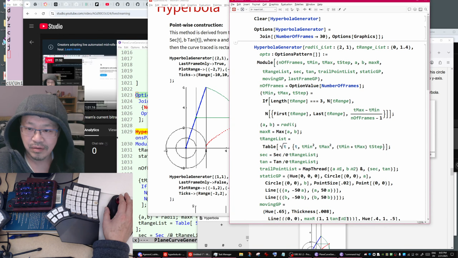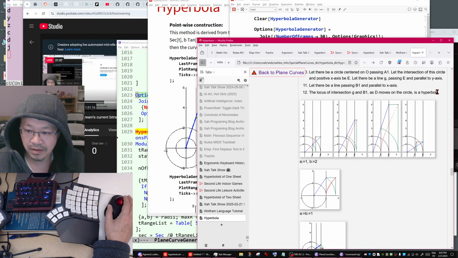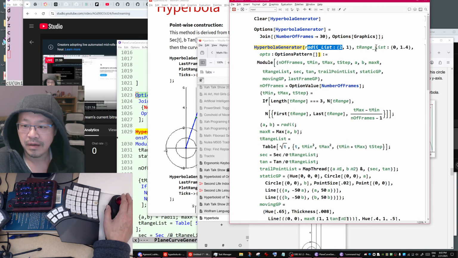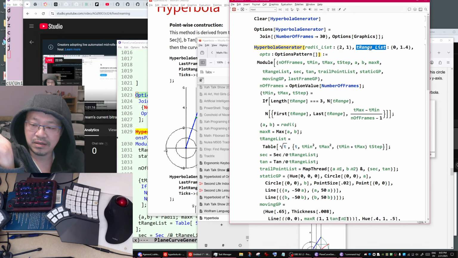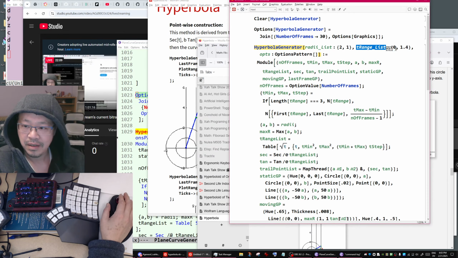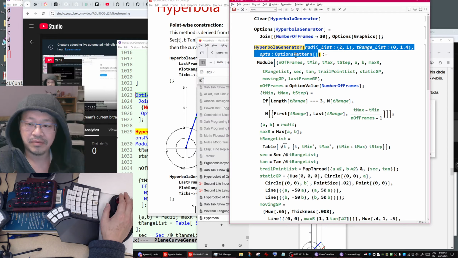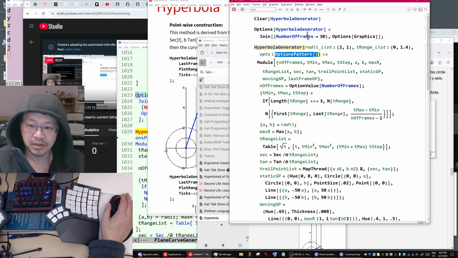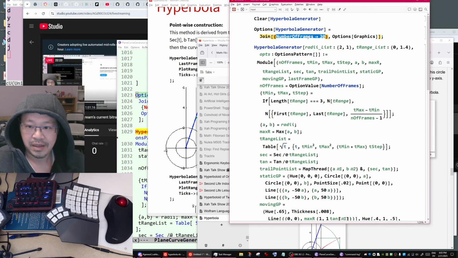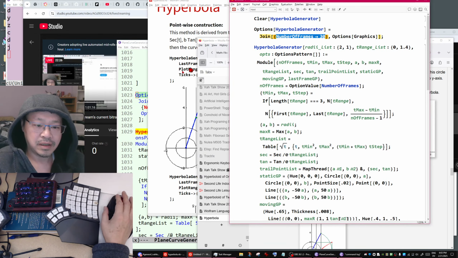So anyway, this function takes 2 radii, that's the radius of 2 given circles. Then you take a range list. Okay, range, that's 0 to 2 pi. That's how much you want to sweep. Okay, if you omit it, then it's going to be 0 to 1.4. That's the default value. Then whatever comes after that is just the options, which is the number of frames. Okay, now I know how to use this function.